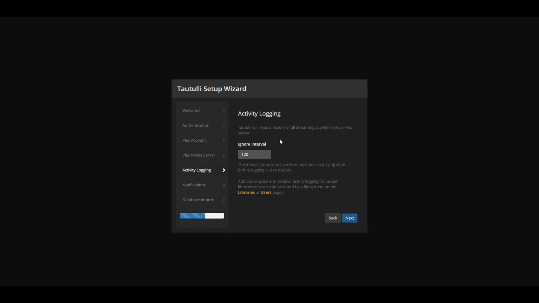And then it says, how much do you want to log your activity? It says the interval an item must be in a playing state before logging it. Okay, so that means that if we're playing something, if we play at least 2 minutes of it, then it's going to mark it as played. If, for example, you start playing something and you immediately stop it, it's not going to recognize it as played. And then you have additional options to disable history in these pages. But that's good.